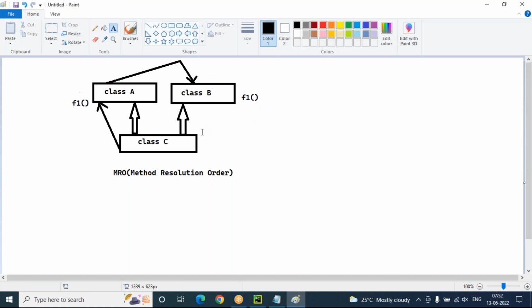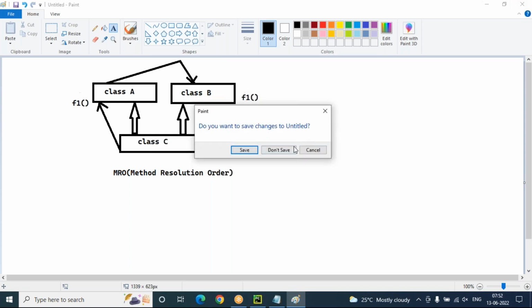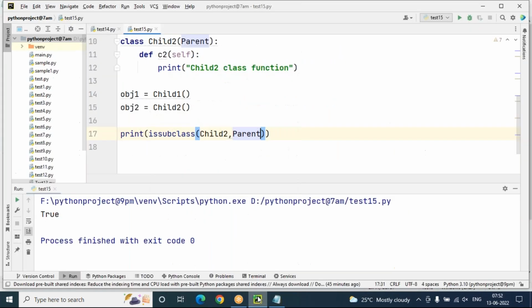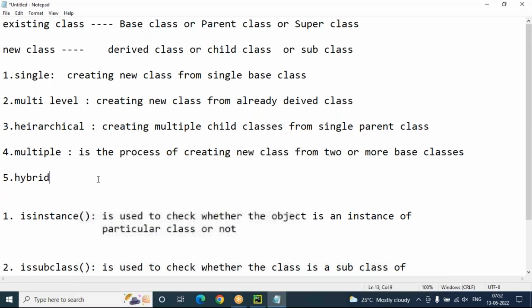I'll talk about this clearly in tomorrow's session, multiple inheritance and how to implement it. As well as hybrid inheritance, we'll also discuss. And also the constructor's role in inheritance we have to discuss. Total we'll discuss tomorrow.